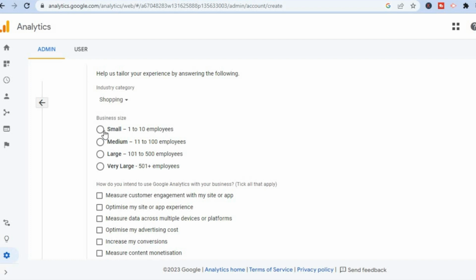Then business size: how many employees do you have? If you're a one-man team, you'll select Small, which is 1 to 10 employees. If you have numerous employees, between 11 and 100, you'll select Medium, and you can see that it continues going up. As a one-man team, I'll select Small.